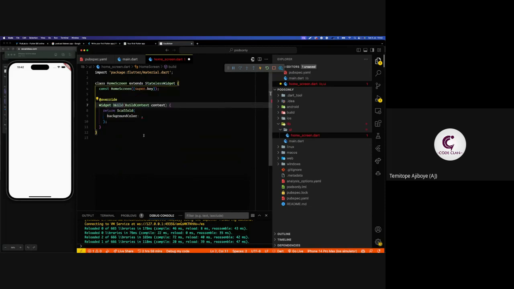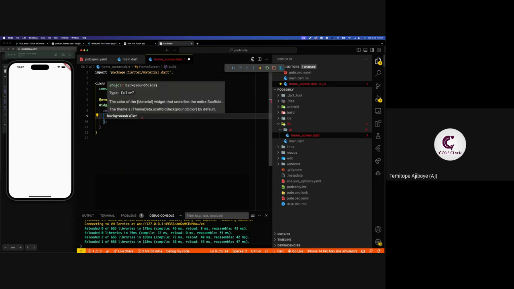So you have written background color here. When you want to give it something, you have to put this colon sign. And give it whatever it wants. So if you hover on this background color, you can see the type. Remember I talked about type yesterday. So the type is a custom type which comes with Flutter, which is Color.